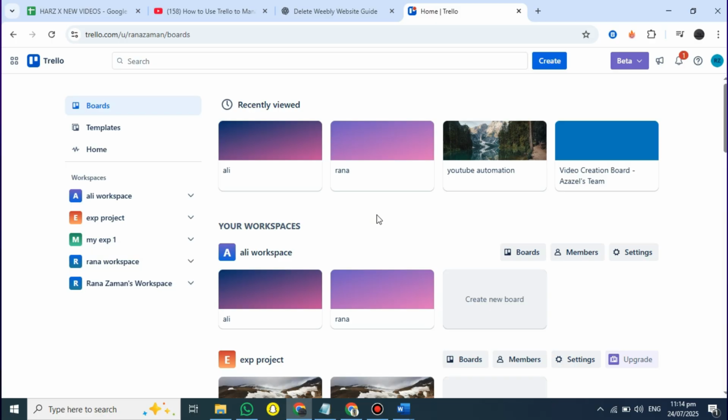So let's get started. First, open your browser and go to trello.com. Over here, click on the login button at the top right corner. Then log in using your email or Google account. After that, you'll be taken to your Trello dashboard.